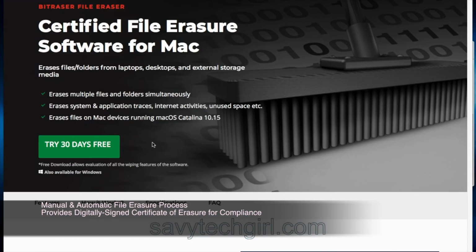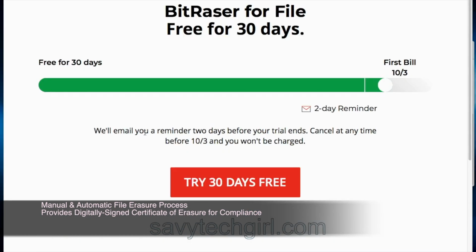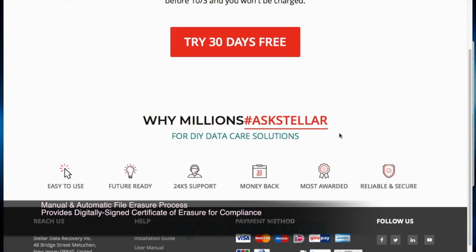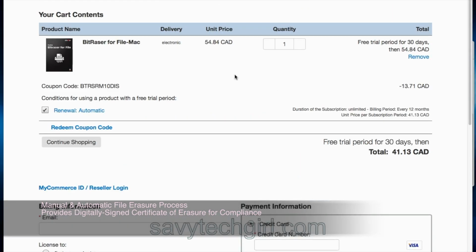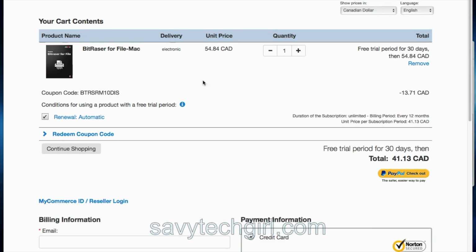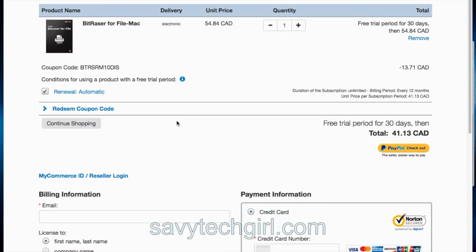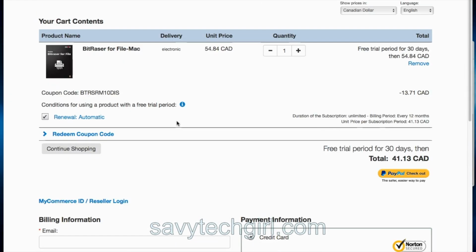Okay, so if you click on the try for 30 days, you can try it free, and it will take you to the download area. So again, you get 30 days free. You just have to remember, I believe, to go in and cancel that once you've selected it. Okay, so I have it downloaded on my system already, and we're going to install it, and we're going to start using it.